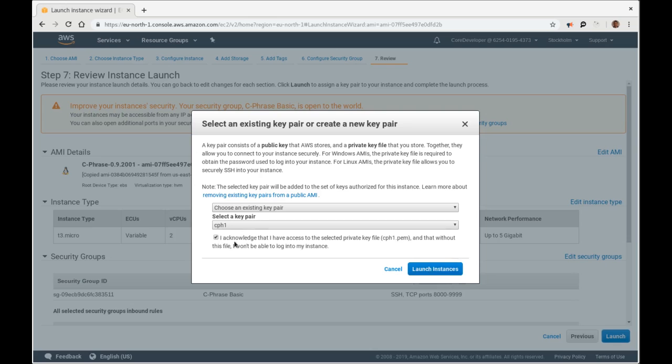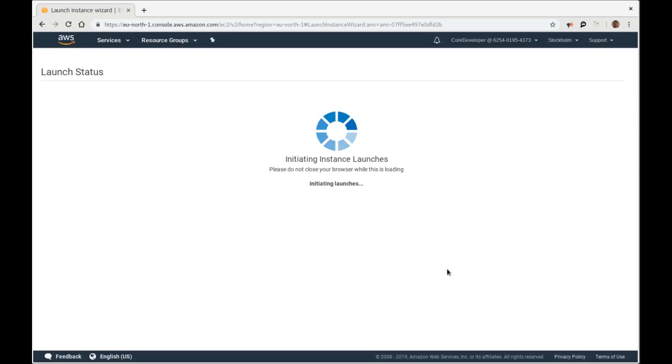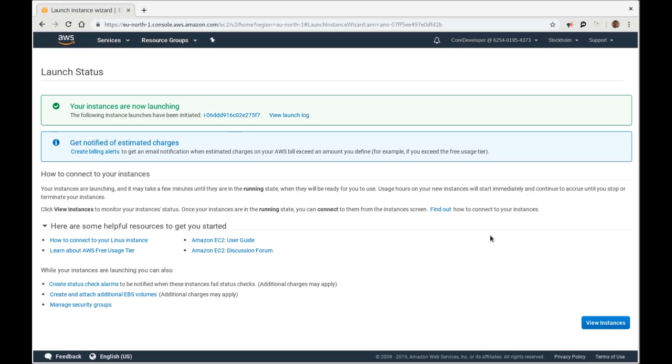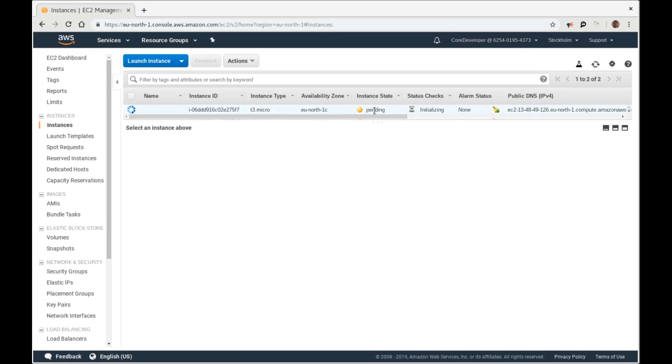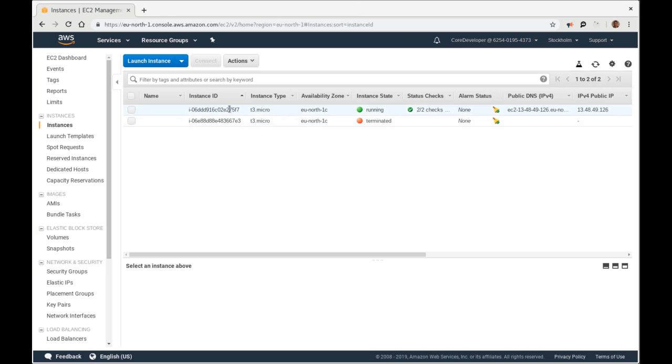Select this key pair I already have. Okay, so now it's launching. If we go to the instances, we'll see here it's pending and it will be initializing shortly. And then starting. See that the EC2 instance is running. So there's a CPhrase server running.